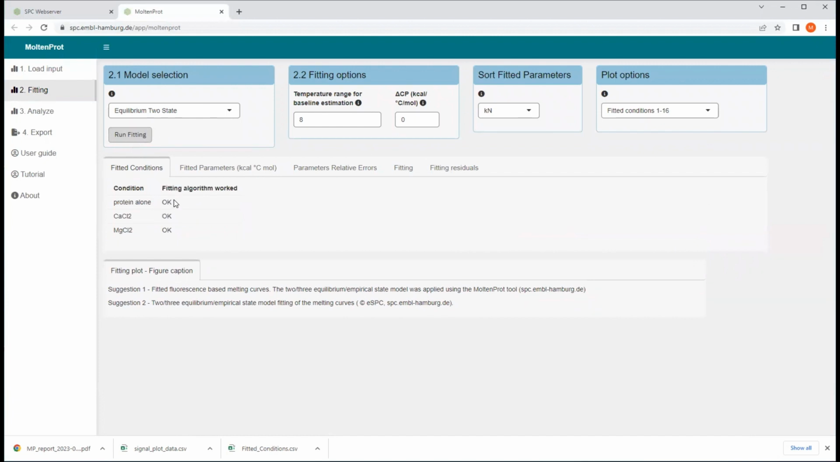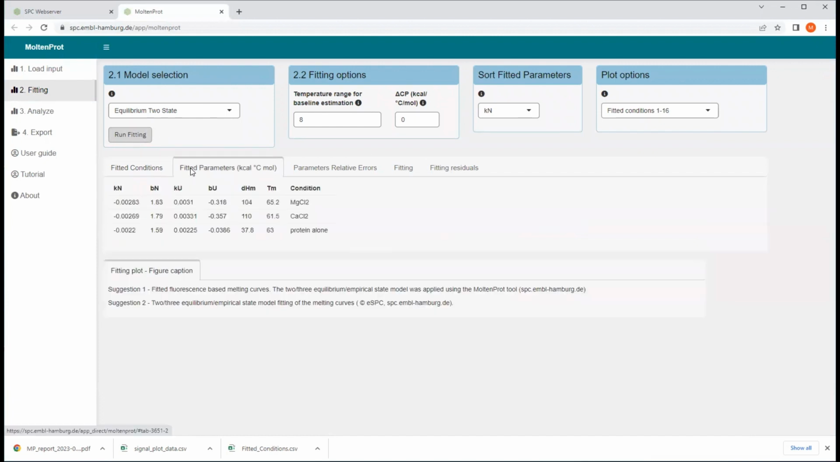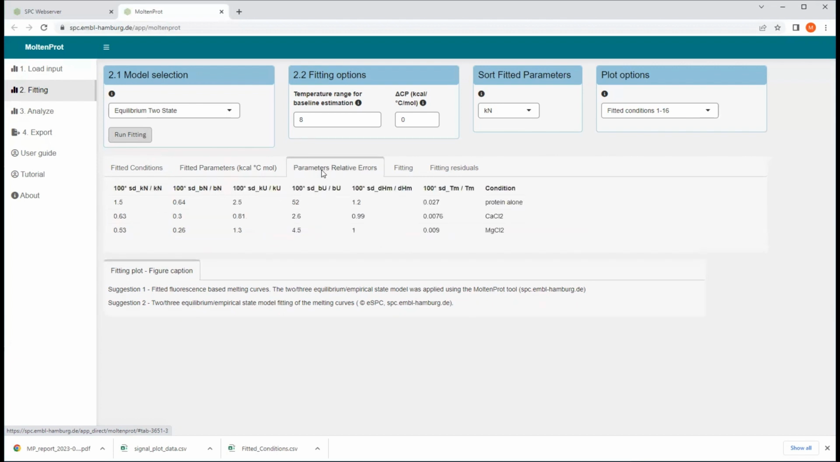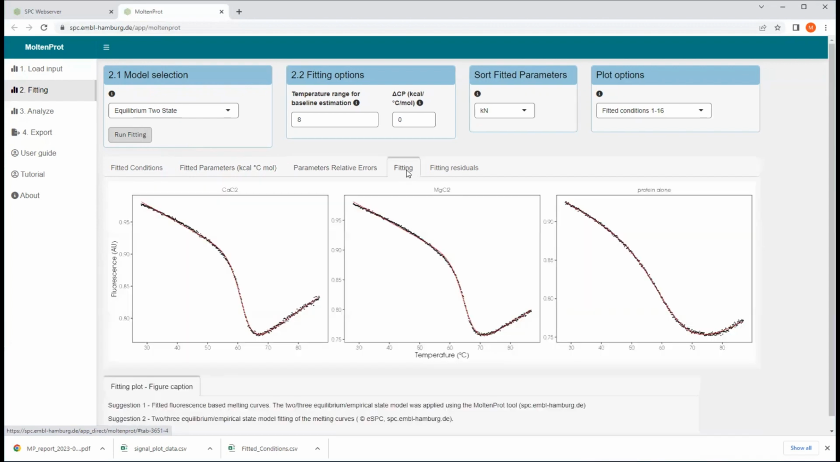Okay, and it looks like the fitting algorithm worked well. So we can see the fitted parameters. These first four values are about the pre and post transition baselines. So they don't really tell you anything that useful about your protein. So what we should focus on is the melting temperature and delta H of melting. You can also see the errors of these parameters here, and you can evaluate the quality of the fit.